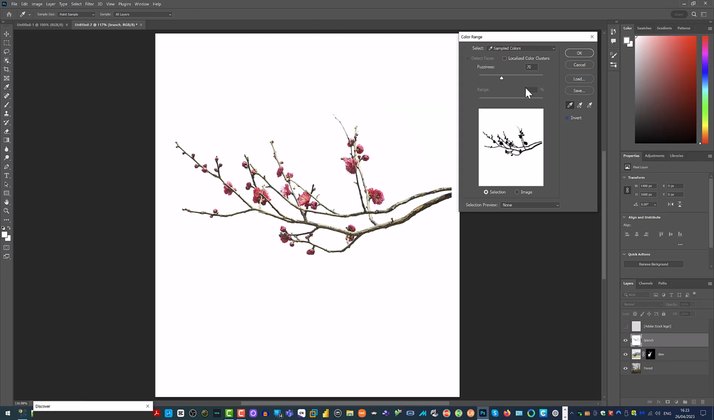What I'd like you to do is set fuzziness to around 70. I've done this before, which is why some of the settings are already where they need to be. So in order, Sampled Colors is selected, fuzziness at 70, and your first dropper icon is selected.